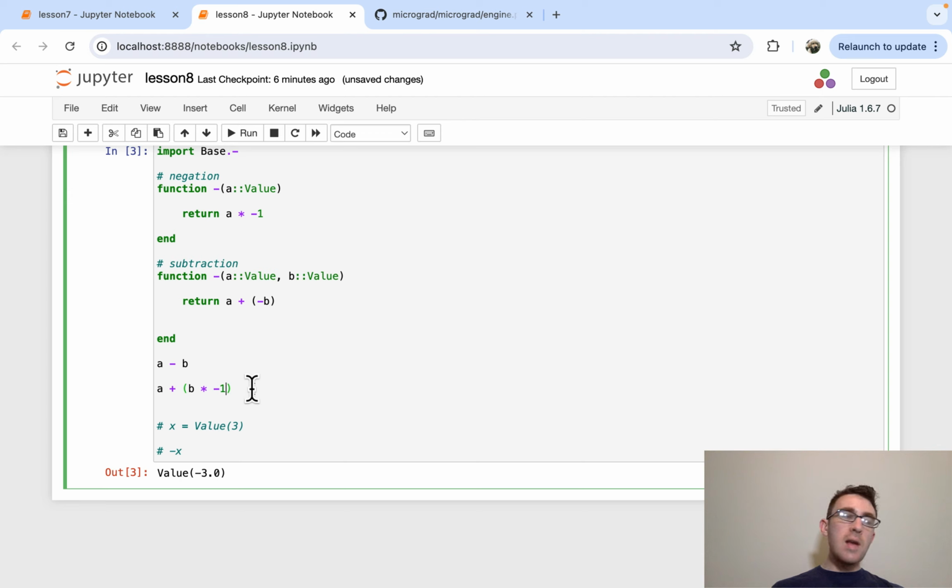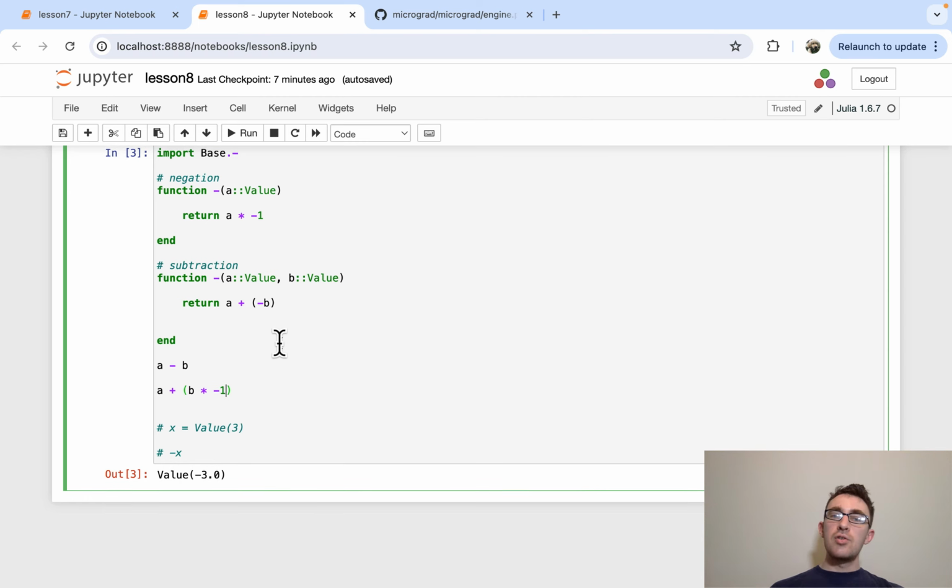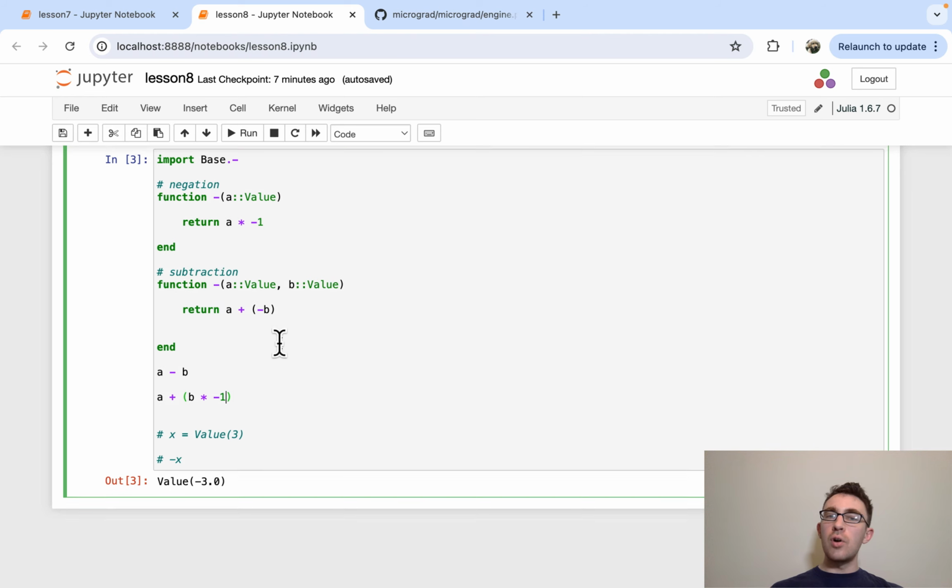So when we write it like this, we won't need any new backprop function for subtraction, because when we eventually do the backward pass for subtraction, we're just going to be turning it into addition and multiplication, and then doing the backward passes for those, basically. So, yeah, isn't that clever? Don't you guys think this is cool?